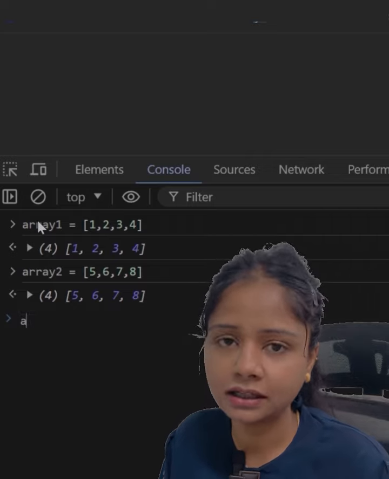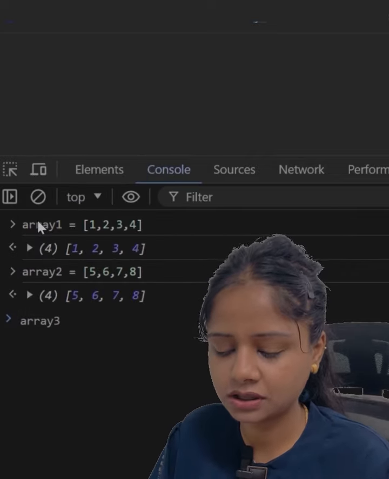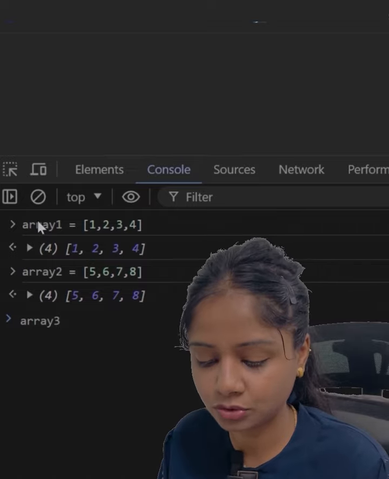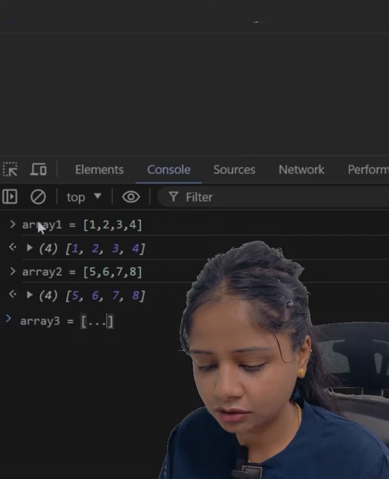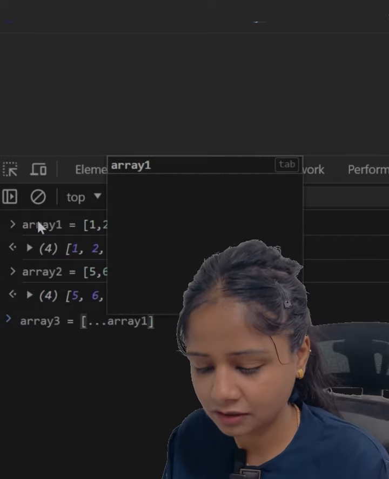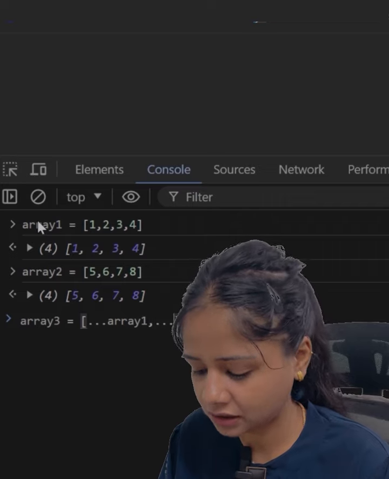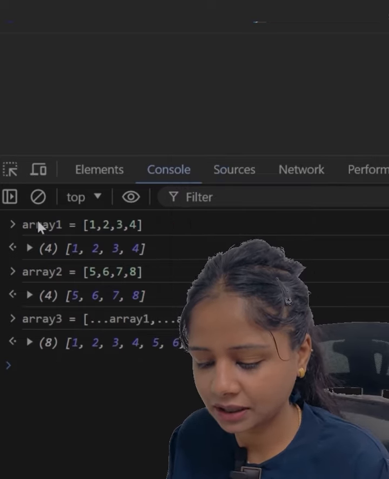Now let's create another array where I want to store both the values which are there in array 1 and array 2. So how are we going to do this? With the help of the spread operator. Three dots are the identification for this spread operator. Let's add the array which you want to combine with the other array. Again we're going to use this spread operator, and here comes array 2.